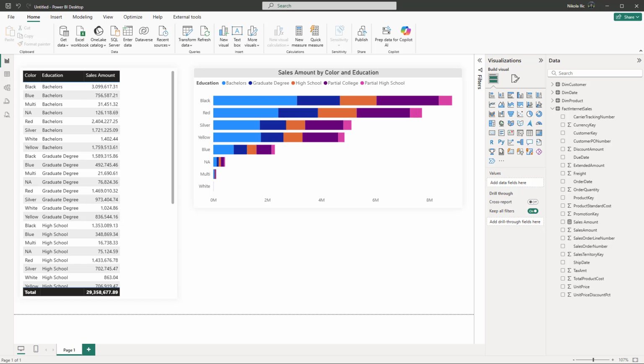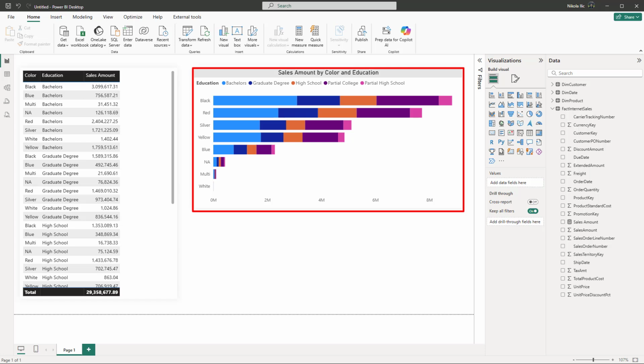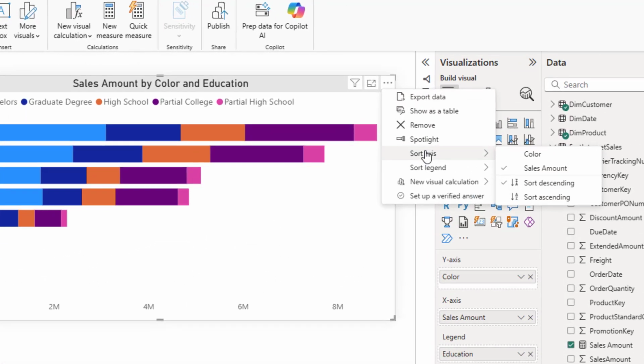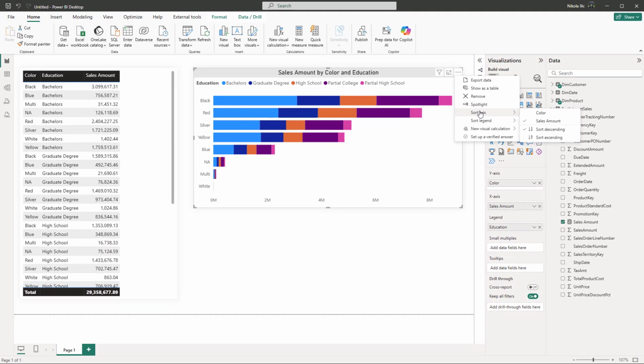Let me briefly explain the client's requirement first. For this example, I'll be using the sample AdventureWorks database. As you may notice, I'm displaying the total sales amount per color and education level. Now, regular sorting allows you to sort the data based on the fields that are part of the visual, color or sales amount. However, this will sort the data points based on the overall sales amount value. But what if we need to sort the data based on the sales amount value for a specific education level, such as high school, for example? This was the exact requirement in my project.